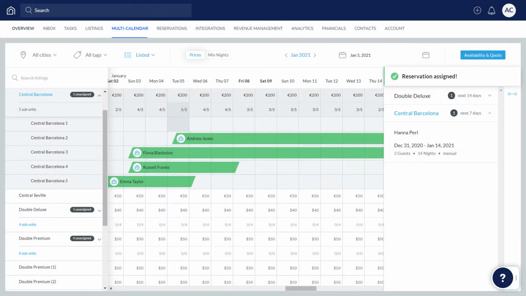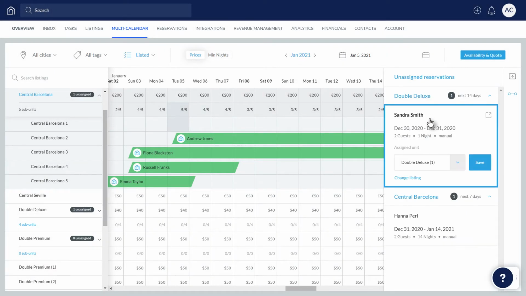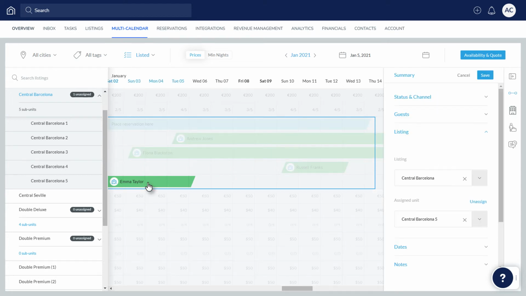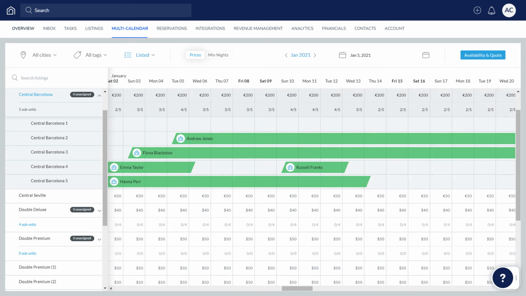In the same sidebar, you'll see the unassigned reservations of other multi-unit properties. Click the relevant property and go ahead and assign the reservations. Keep in mind, before assigning a reservation, you can always relocate other assigned reservations to different subunits in order to free up some space. Simply click the existing reservation, select a different subunit, and click Save, and go ahead and assign the reservation.